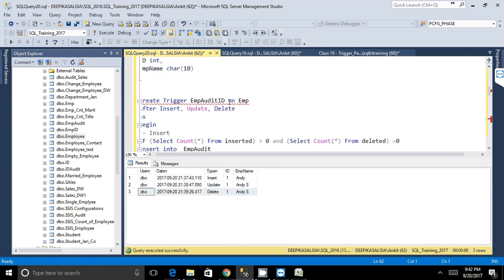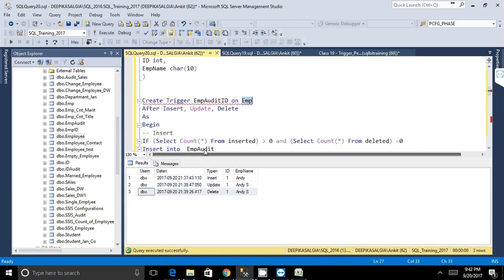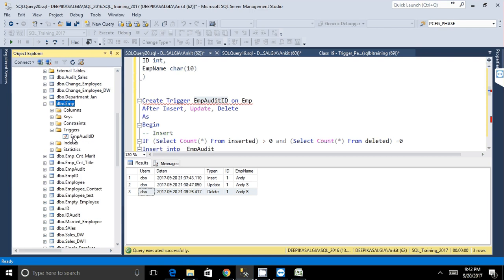So when you create a trigger, you mention that I want to create a trigger on the table name. So this is the name of my trigger, and this is on which table you want to create. So I said I want to create a trigger on the employee table, the EMP table. The trigger name is this. So if I look in here, EMP, I have a trigger called EMP audit ID. So first is the name of the trigger, and the second is on which table you want to create the trigger.